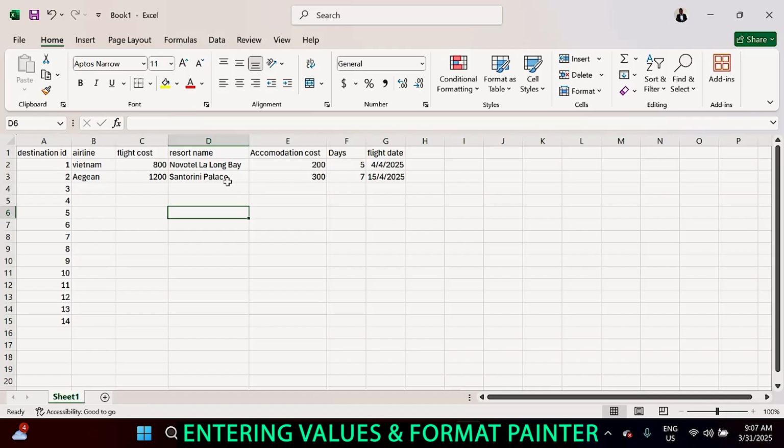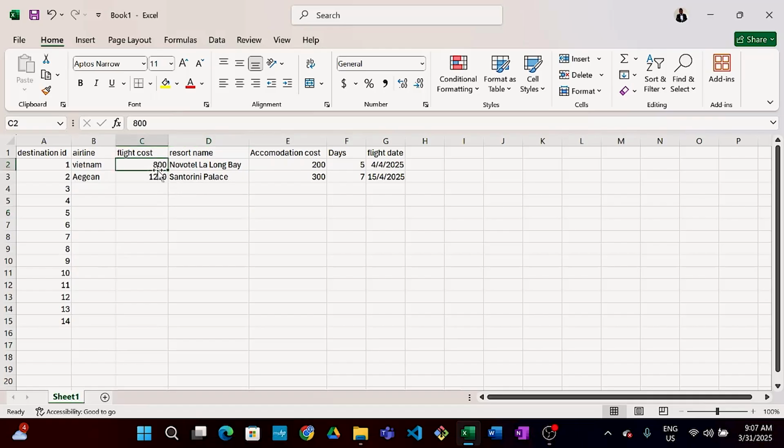So the next thing I want to do, you see these numbers here, the flight cost and the accommodation cost, these are currency. I want to format these cells in terms of currency. So what I'm going to do, I'm just going to double click inside this cell and move backward before the number 8 to insert a $ sign, and on my keyboard I'm going to press Shift and number 4 to add a $ sign there on my PC, but for Mac users it could be different, but the process is pretty similar.